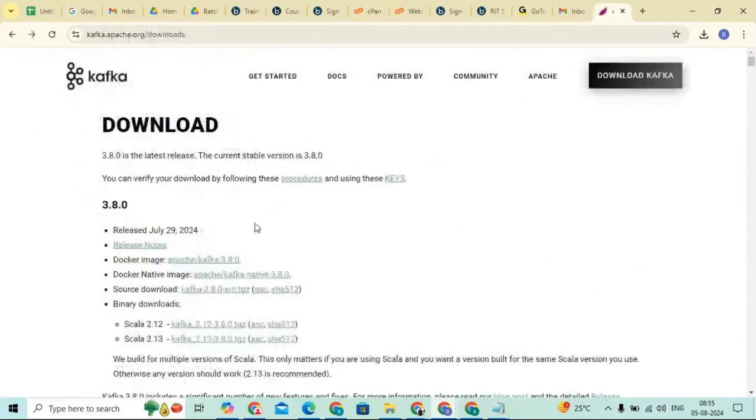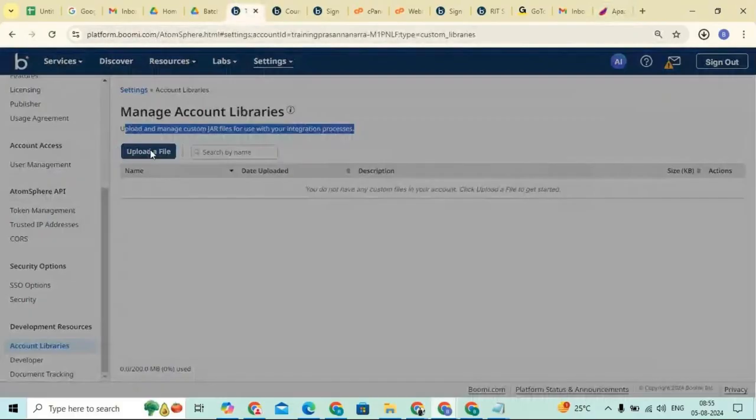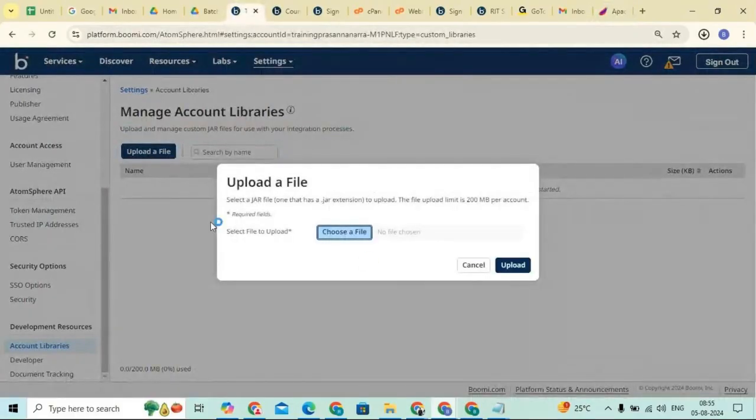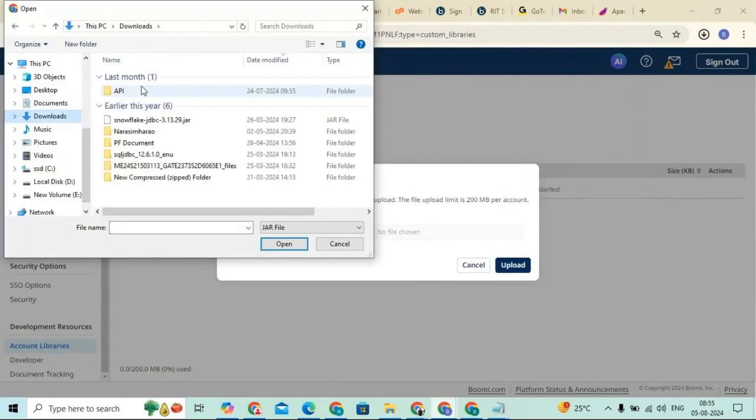So now let me download the source. Now you can see here it is downloaded, right? Again, go back to Boomi. Now come here, choose file, and downloads. Okay, downloads, where it is downloaded.